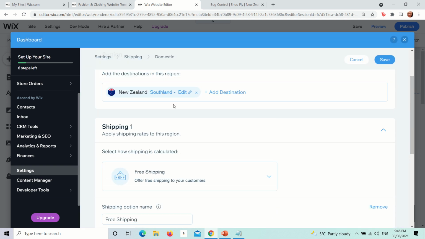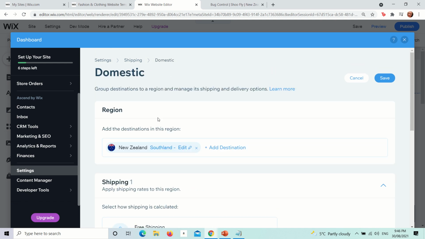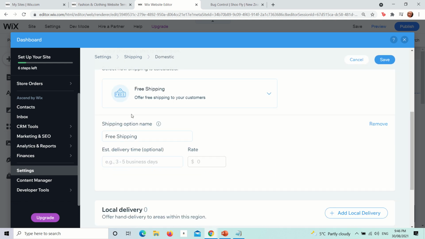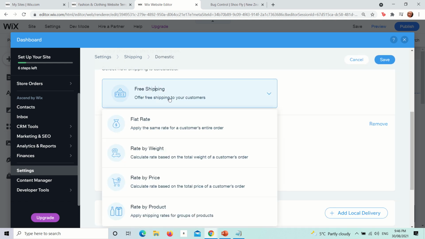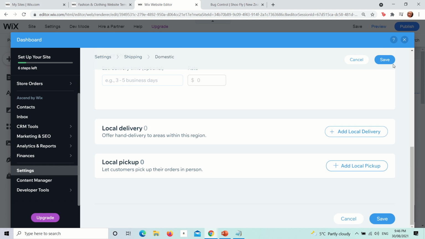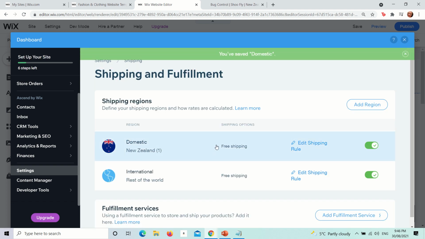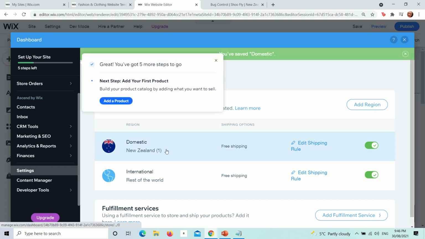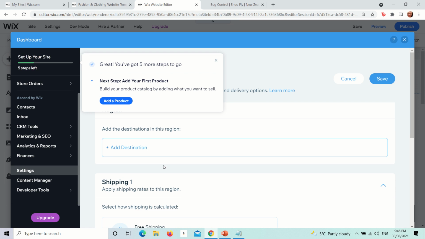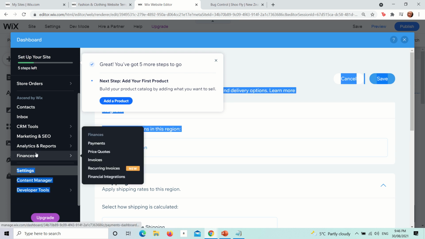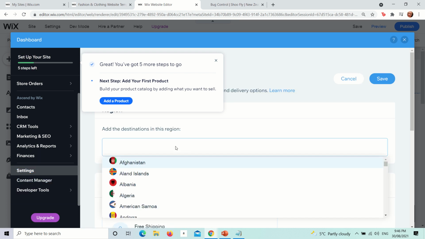So I've clicked on Southland after I've typed in the country name, and I want to offer free shipping. Easy. Done. Save. However, we've only done one region there. Now we've got to add the rest of New Zealand. So we're going to type in New Zealand. And we've got 16 regions left.